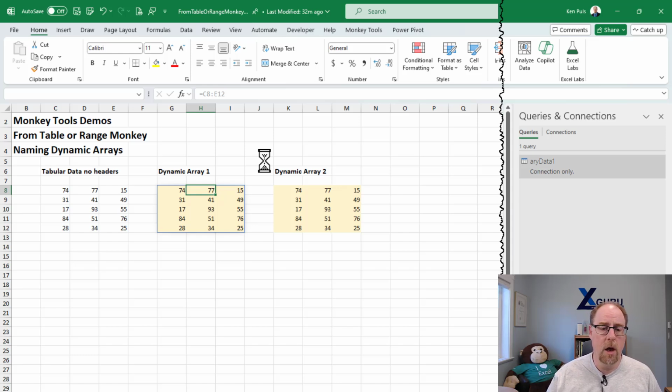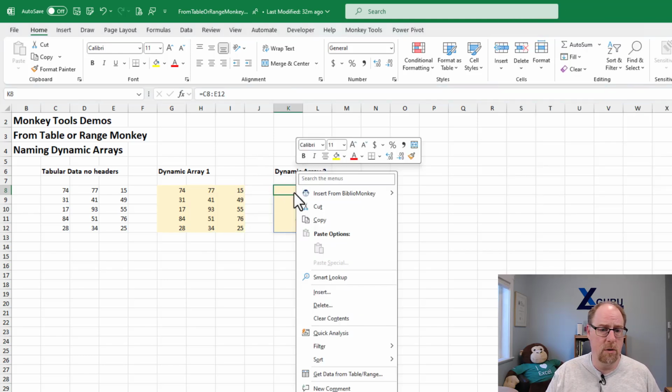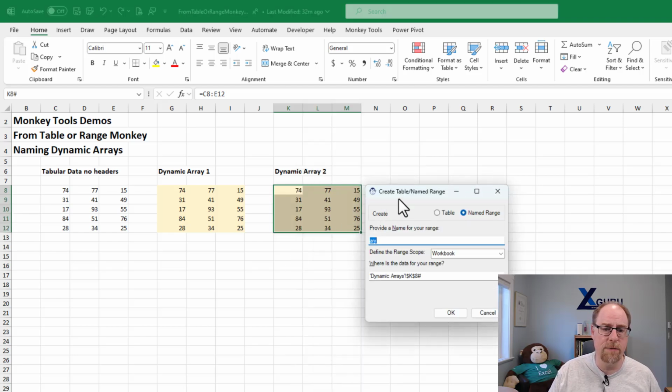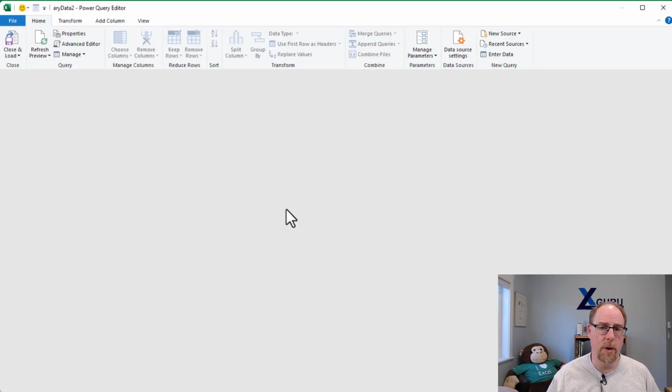Now, what if we go straight to dynamic array 2 and right click and choose to get data from table or range? We won't bother naming it first. It pops up the dialog. Once again, as you might expect by now, same thing is happening here. I'm going to call this ARY data 2. It's not giving me the ability to create a connection-only query because I triggered this from the get data dialog. So at that point, when I say OK, it's going to pop open into Power Query.